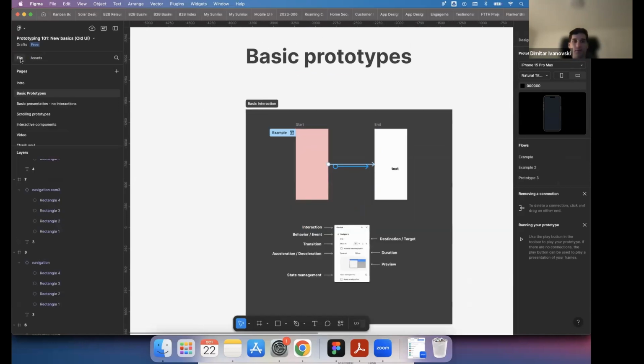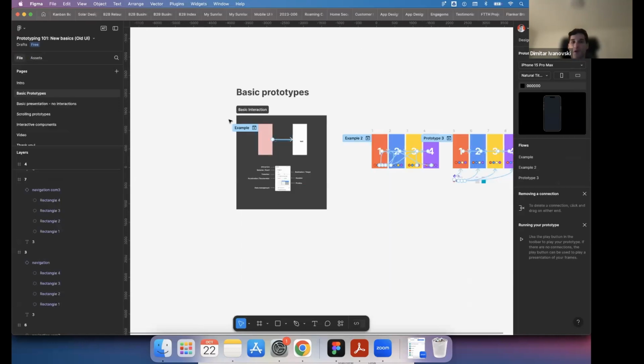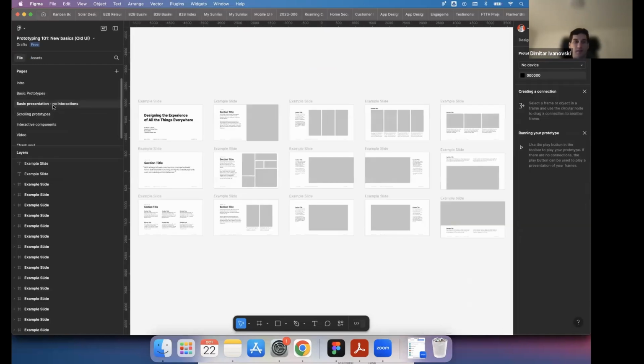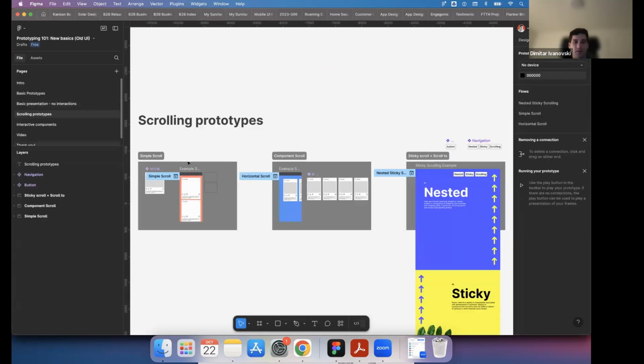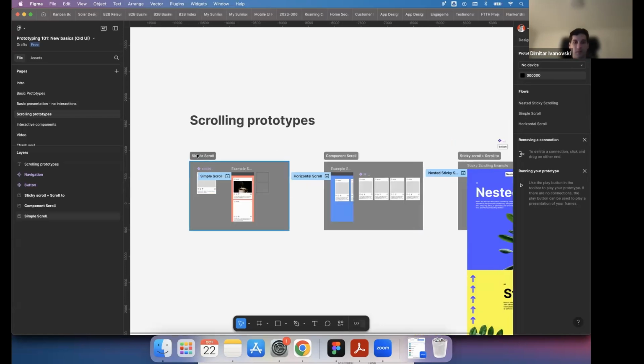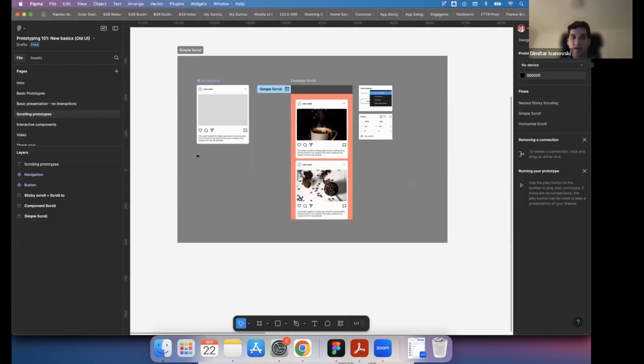Okay, now we were going to move on. Now that we know how to connect these frames, the second interaction that I want to show you, maybe we're going to skip this presentation because we said we don't want to do a presentation. The second interaction for the prototypes, which is kind of important, I believe, is to show you how you can create a basic scroll in Figma.